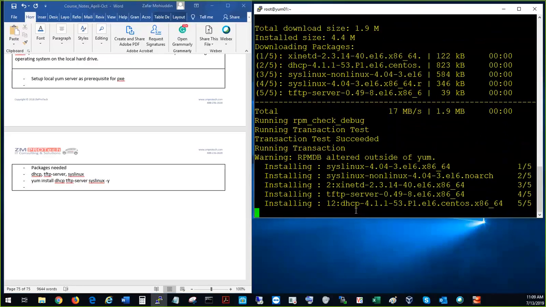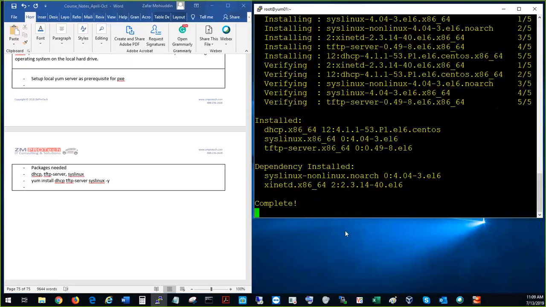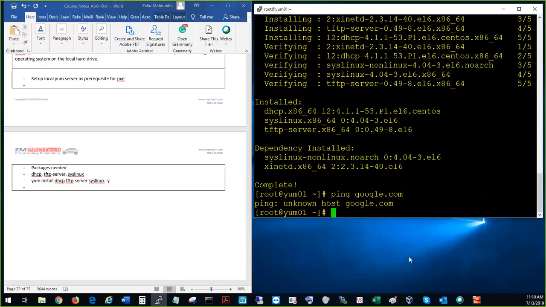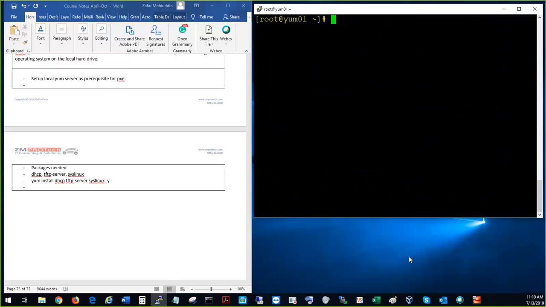So remember, this is a perfect example of a yum server because we installed it locally here. So it installed DHCP, syslinux, dependencies installed, it's complete. Okay, so it installed what we needed, so we didn't even have to go online. We are not even connected to the internet, but we're still able to install the packages, because we're installing it from the local server.